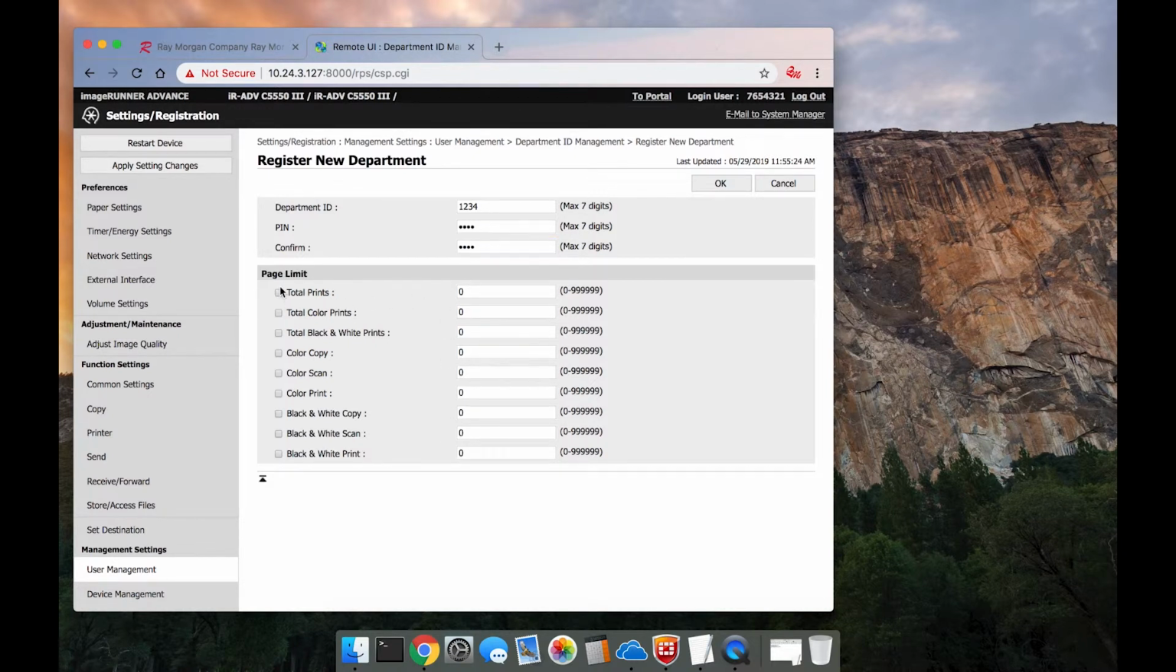However, if you institute totals and you give them a total of 100 for everything, everything that rolls up into here, then once it equals 100, it'll block that user. So if you just want to track and not limit, what we recommend is 0 and unchecked. So no check boxes there. This user can print, copy, scan, color, black and white as much as they'd like. Select OK.